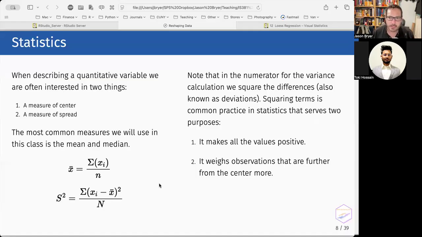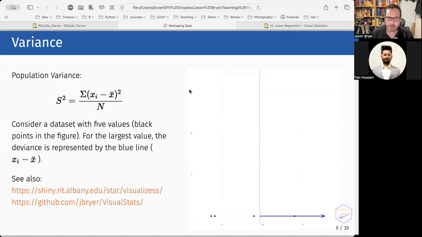The other thing it does is that as data points get further away from the center, the more they contribute to the variance. So a bigger value here means there's more spread, and smaller values mean there's less spread. If we add in equal increments, we're not adding to the variance equally. It actually increases geometrically because we're squaring it.